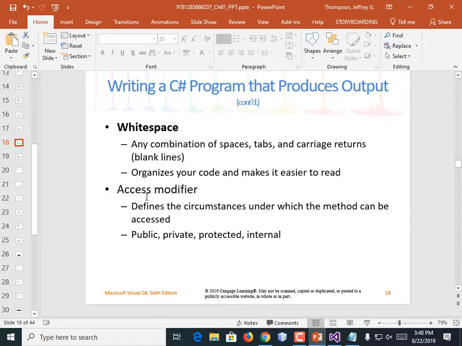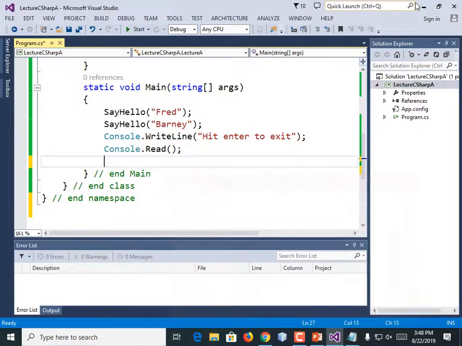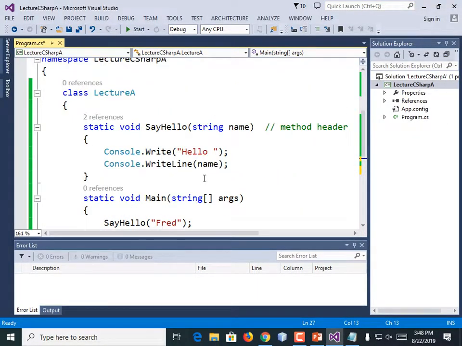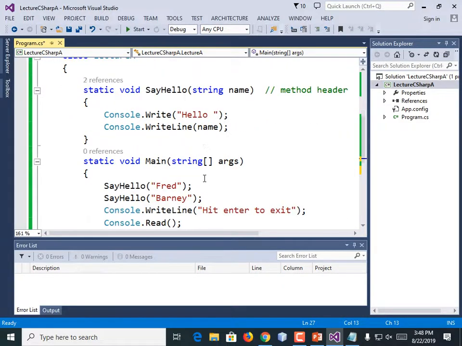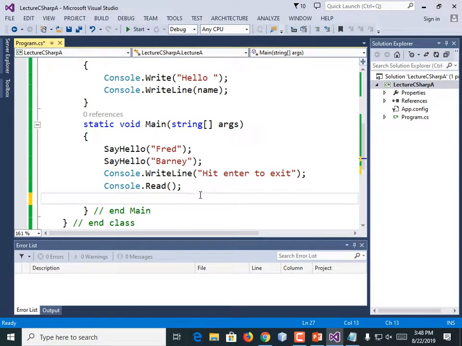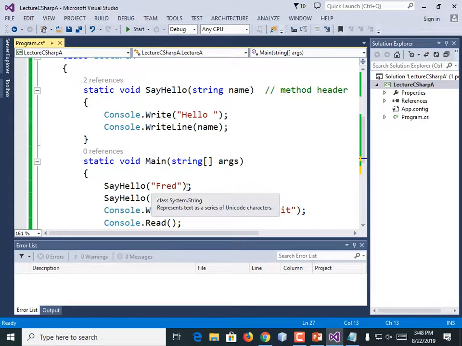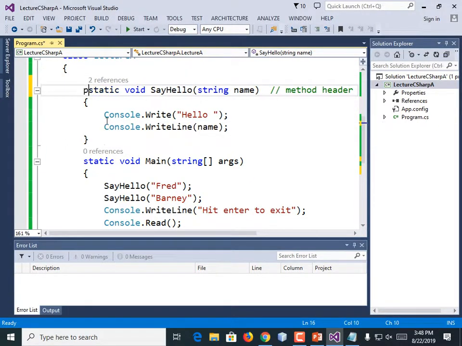So there's an access modifier for every method. Public, private, protected, or internal. Public means that it can be called outside of the class. Private means that it could be only called inside the class. Looks like you don't even have to put that. But I could have put in public static void.